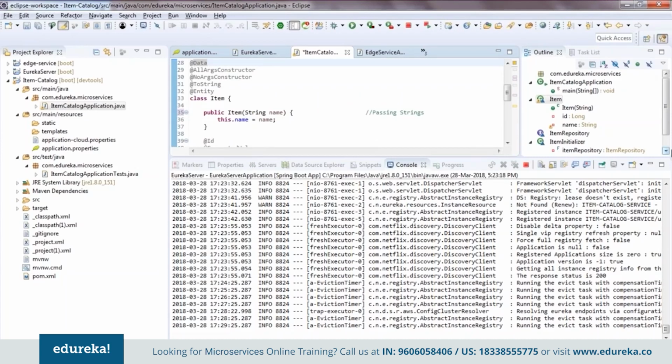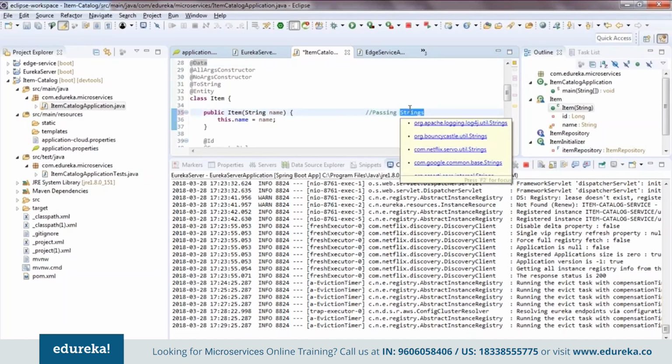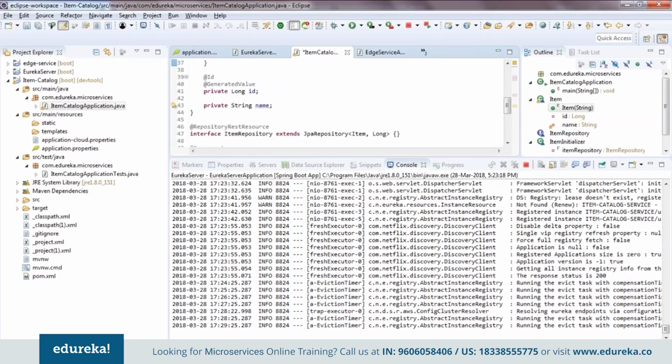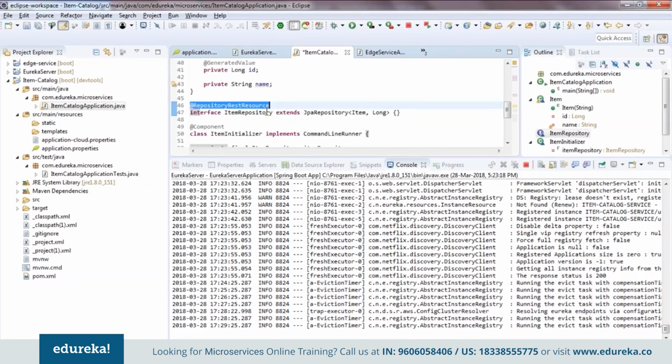So the next thing that I'm telling you about is a parameterized constructor of the item class. So let me just write that here as well. So it is a parameterized constructor of the item class, and here we are defining the class members, the long ID and the string name. So next we have a repository REST resource. So basically we have an interface item repository that we are extending with JPA repository.